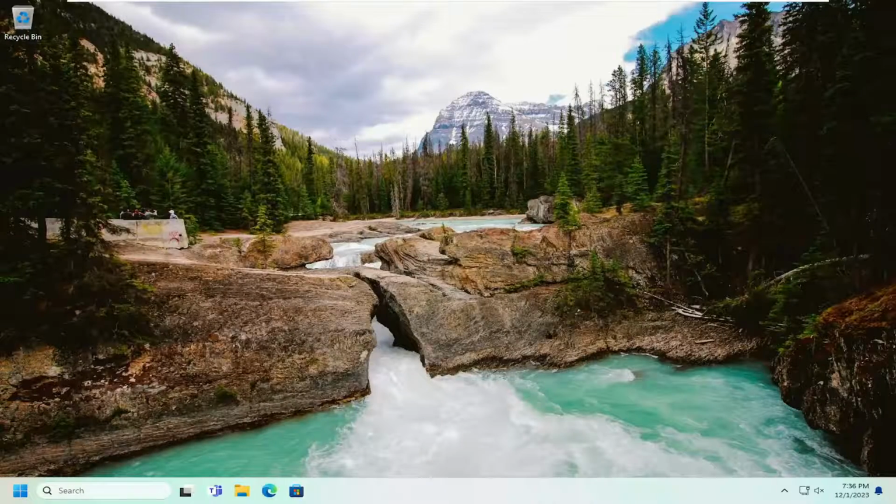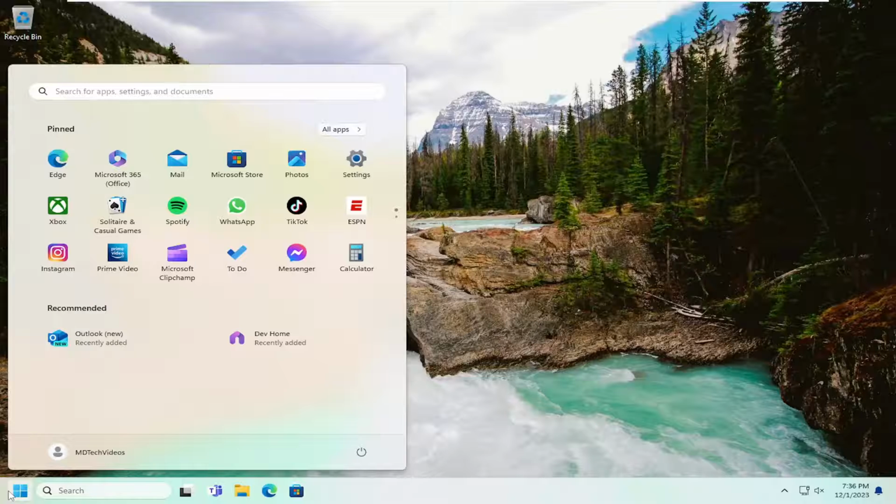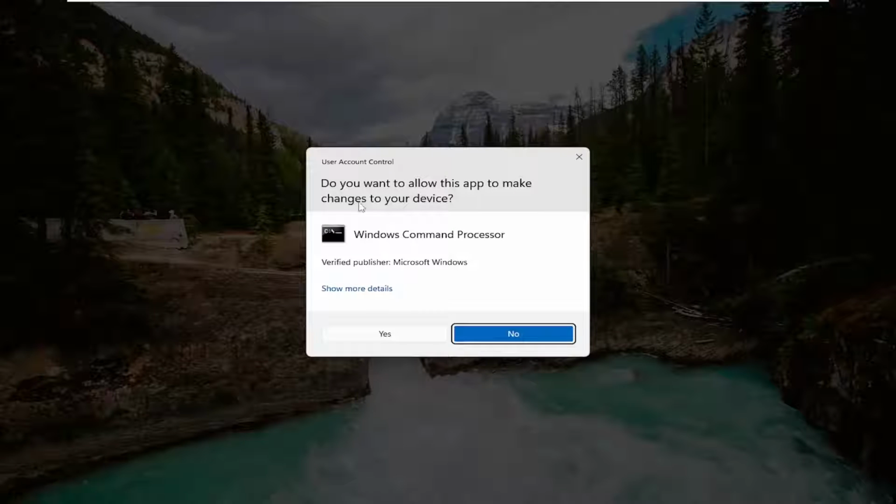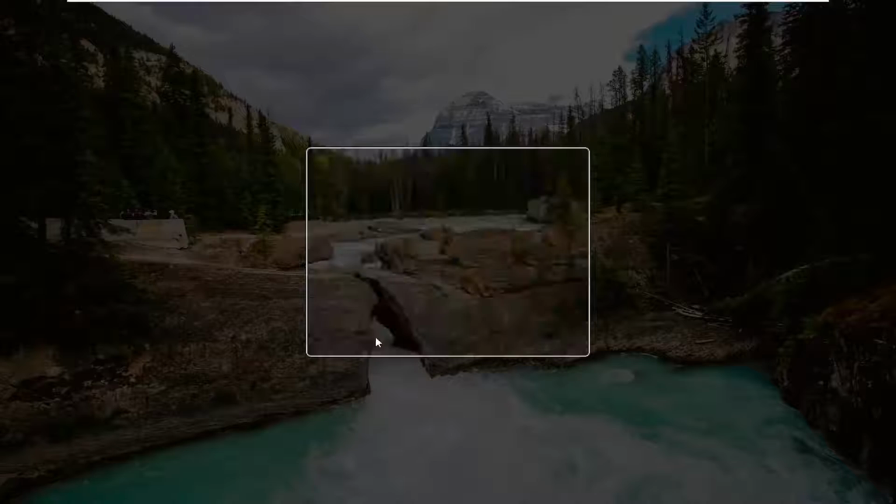Something else we can try here as well would be to open up the search menu and type in CMD. Best result, circle back with Command Prompt. Go ahead and right click on that and select Run as administrator. If you receive a User Account Control prompt, select Yes.